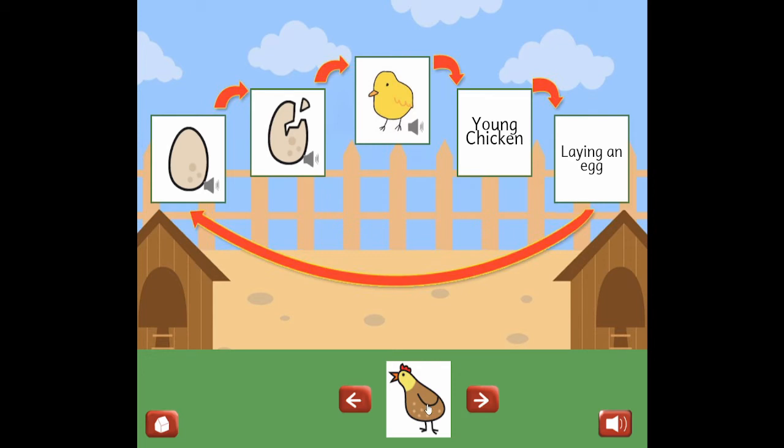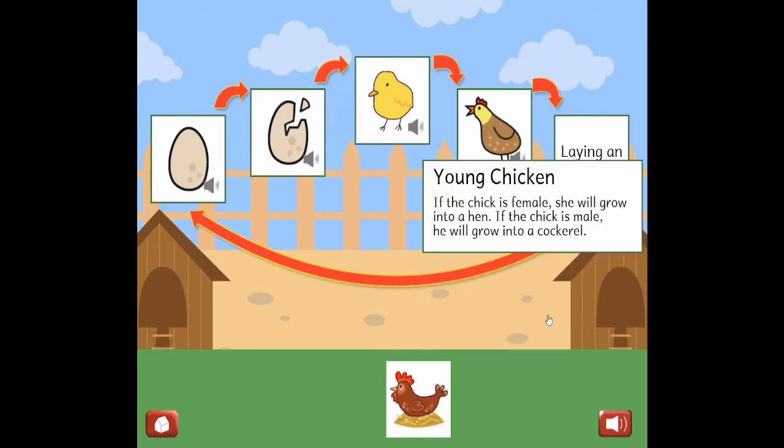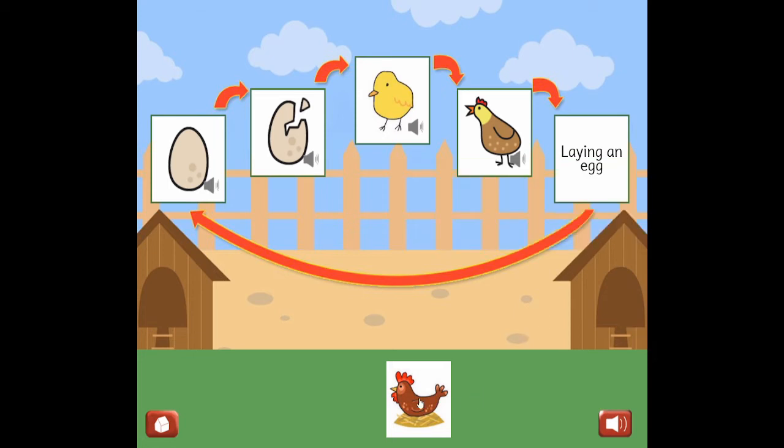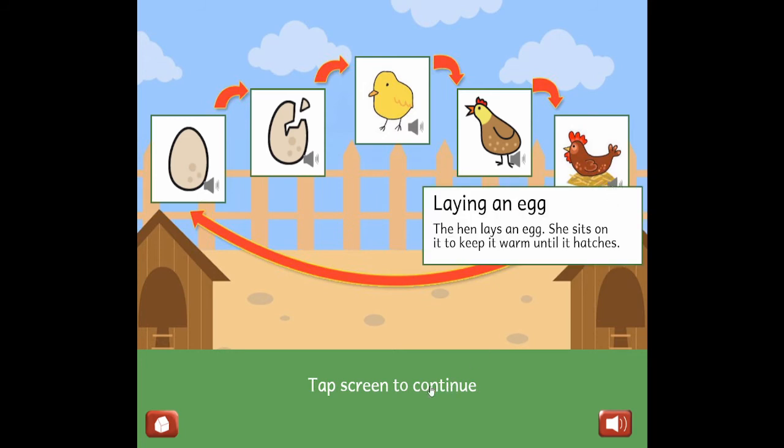Young chicken. If the chick is female, she will grow into a hen. If the chick is male, he will grow into a cockerel. Laying an egg. The hen lays an egg. She sits on it to keep it warm until it hatches.